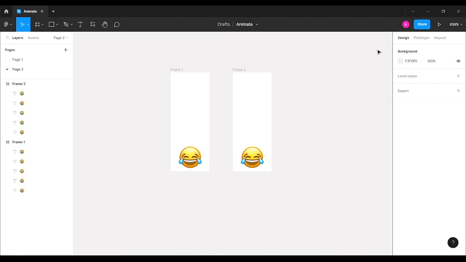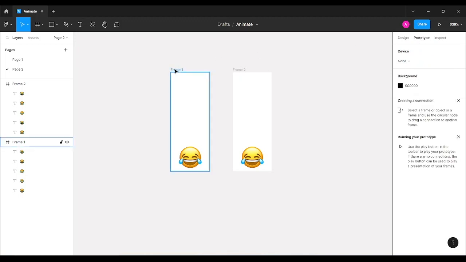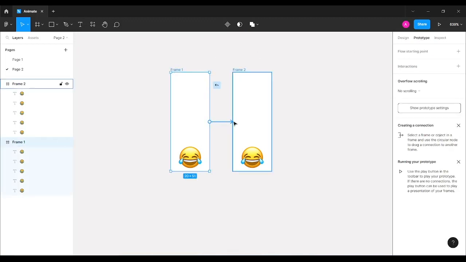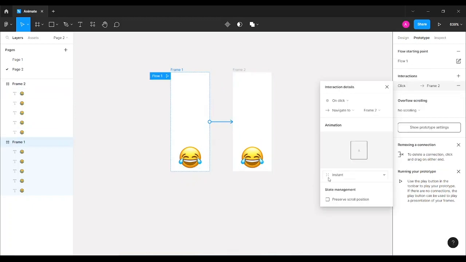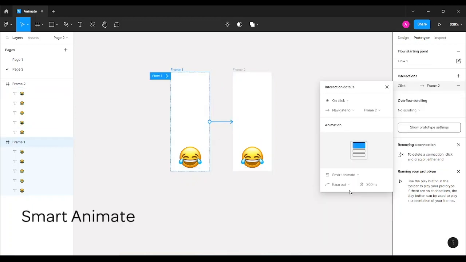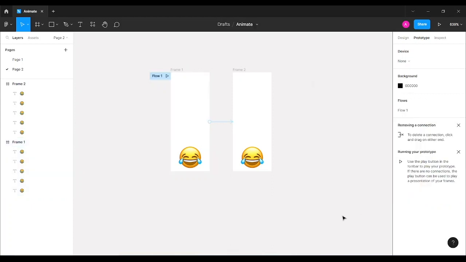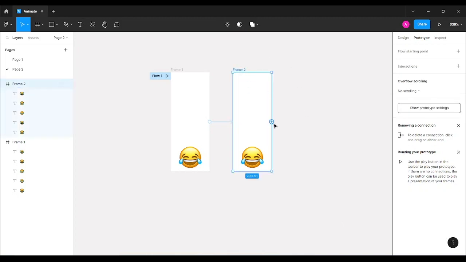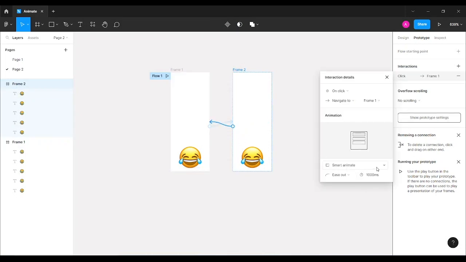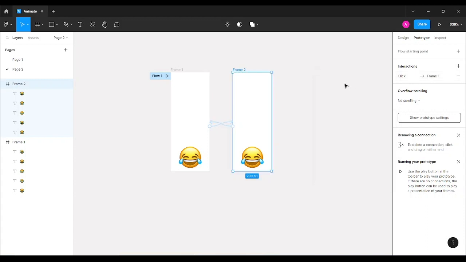Next, we'll go to the prototype tab and select the first frame and drag this handle, and here we are going to choose Smart Animate, and I'll keep it as ease out, and I'll increase the time by 1000 milliseconds, wherein you can see the animation very clearly. Next, I'm going to select the second frame and select the first frame, and I'll keep the same parameters over here. Next, let's go to the prototype tab and let's see the animation.